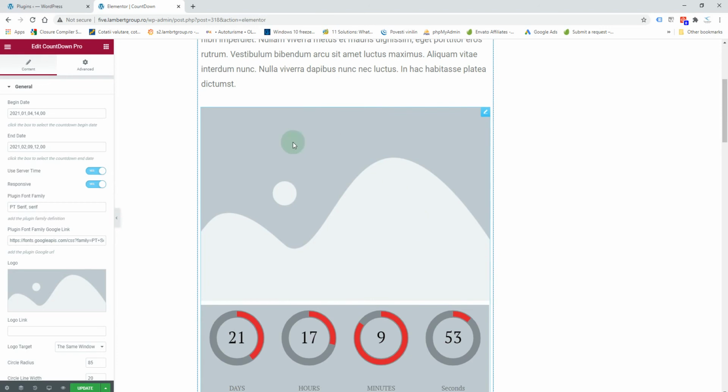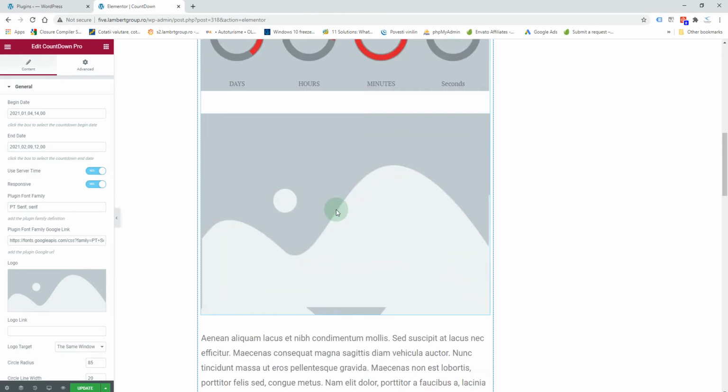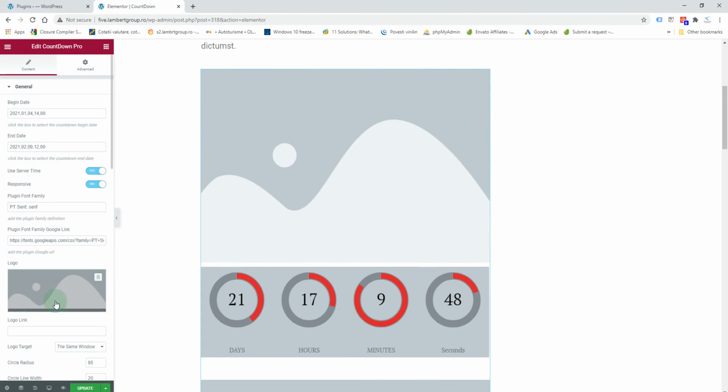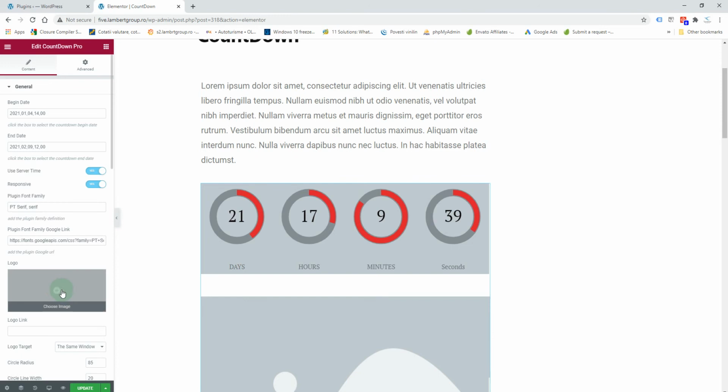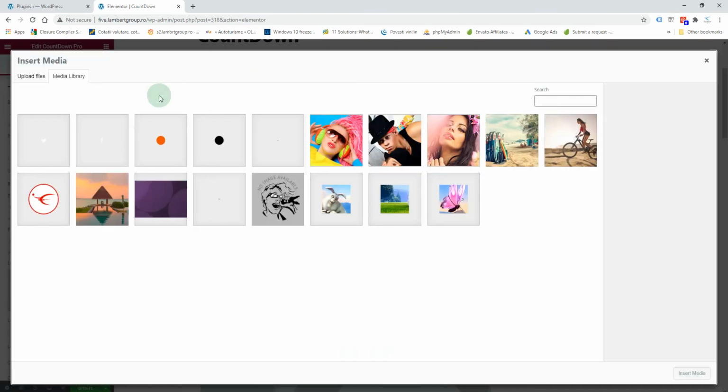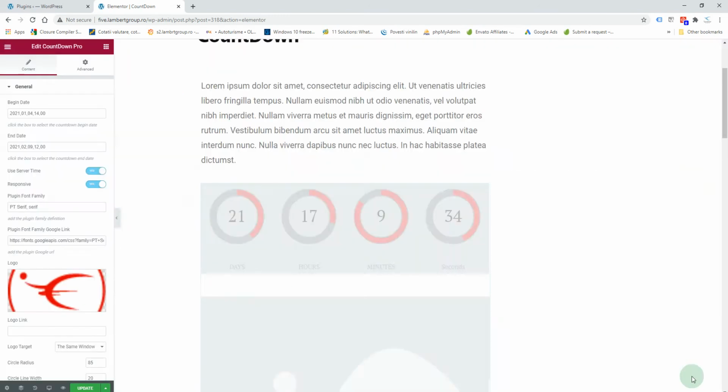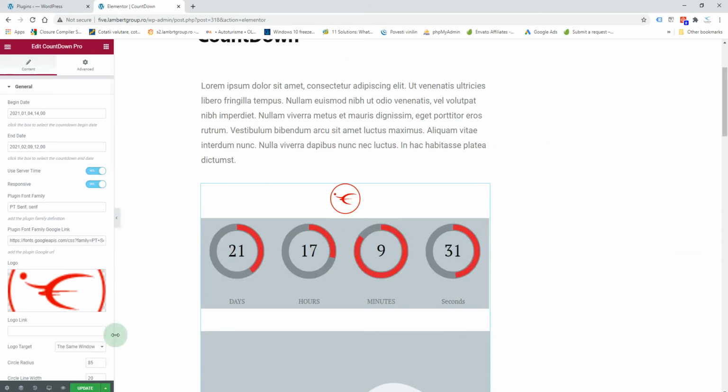Here are some default images. So the first image is the logo. You can either delete it and no logo will appear, or if you want to add one, you can choose an image from the media library. You can also set a link and the target for this logo.